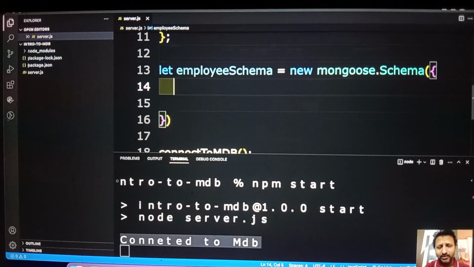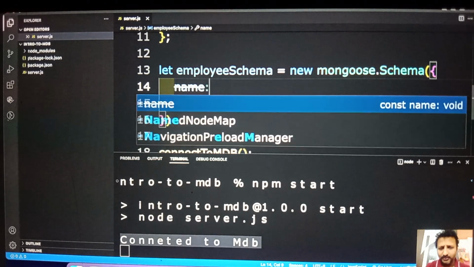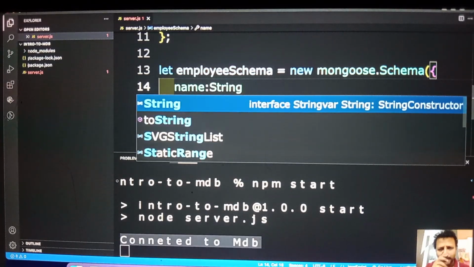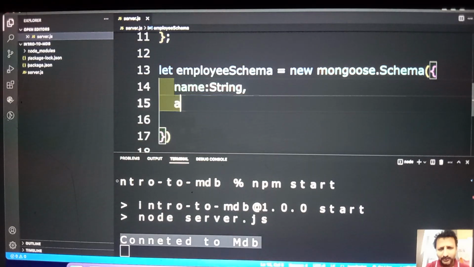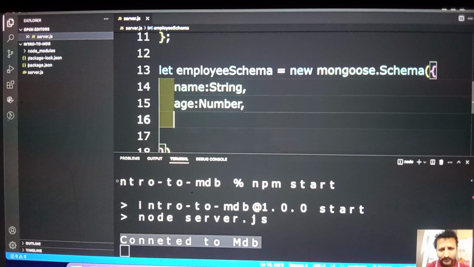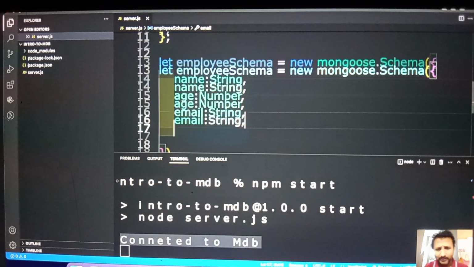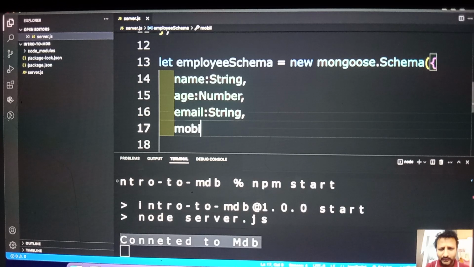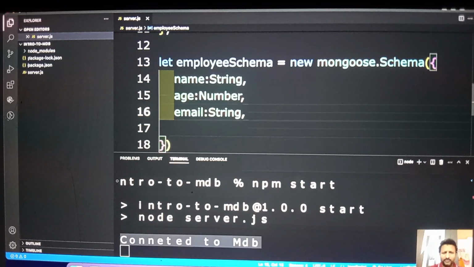Now, what are the keys I want? We are talking about employees, so I'll say name, data type is string. Then age, data type is number. Then email, data type is string. Let us take these three things only: name, age, and email. These are the three things which I wanted to store. We have created a schema.